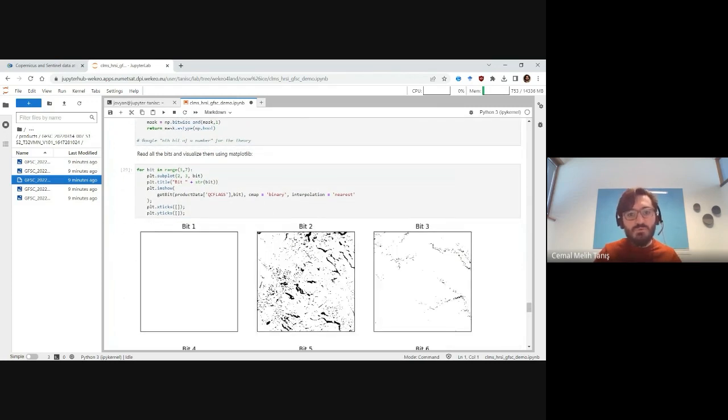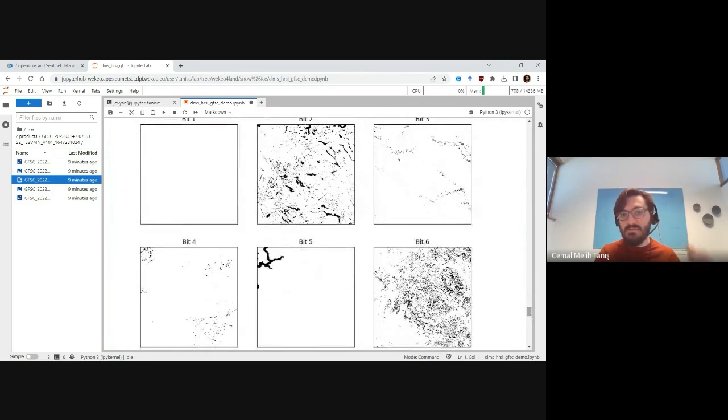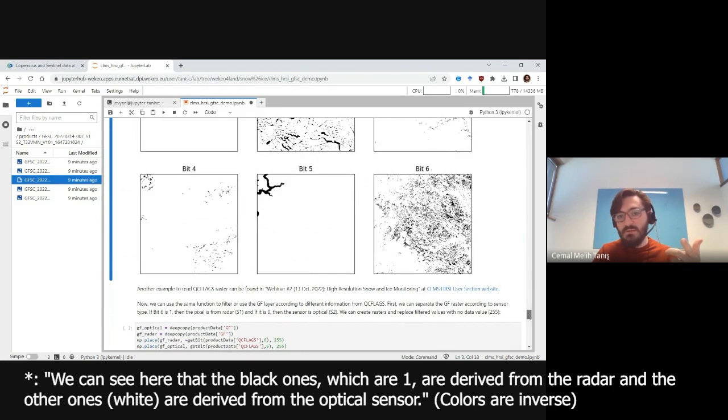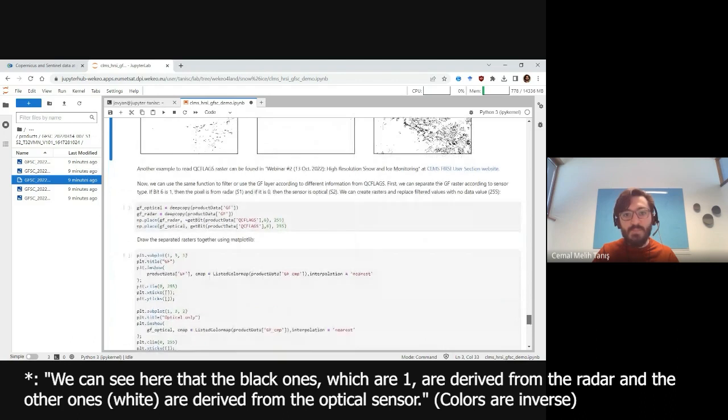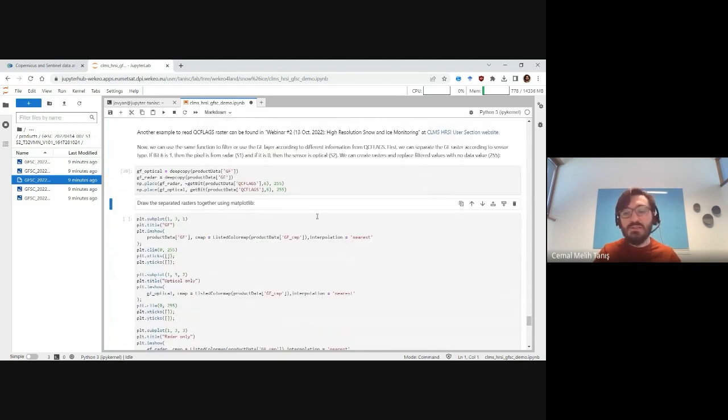If we use that for all the bits, now we have separated that raster into 6 bits. What do these bits mean? It's in the user manual, but what we are interested in now is bit 6. So we can see here that the white ones, which are 1, are the radar, and the other ones are coming from the optical sensor. Now we can create the rasters using the same logic that we used for the age.